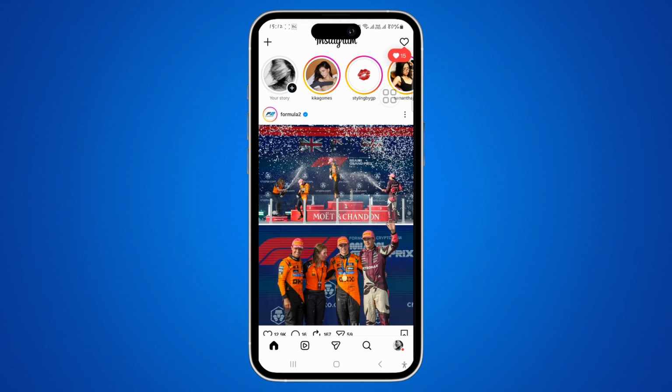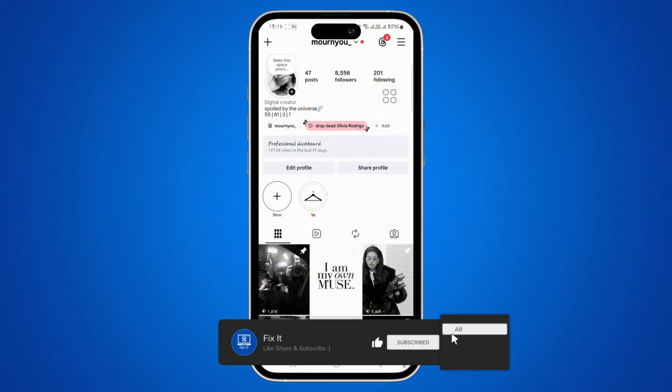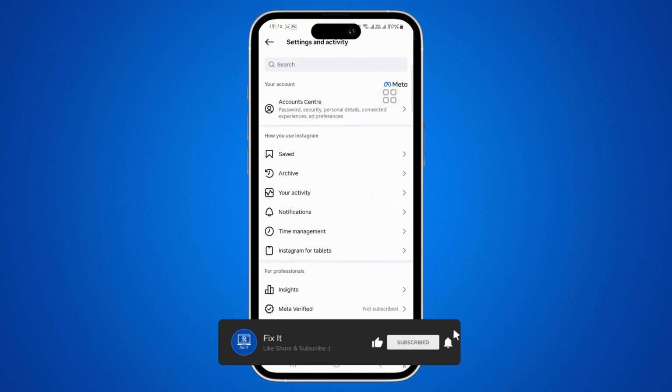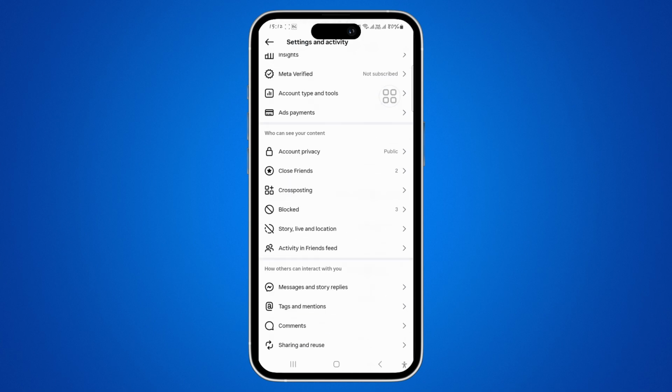Then tap on your profile picture icon from the bottom right corner of your screen and then select the three lines in the top right to go to your settings and activity. From here, you need to scroll down and you'll get the option of block that is between cross posting and story live and location. Go ahead and select it.